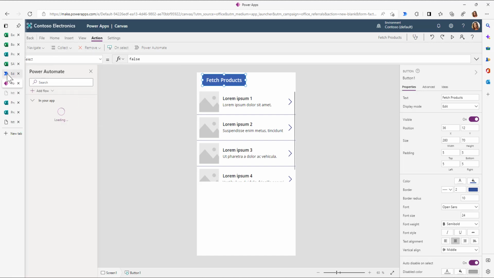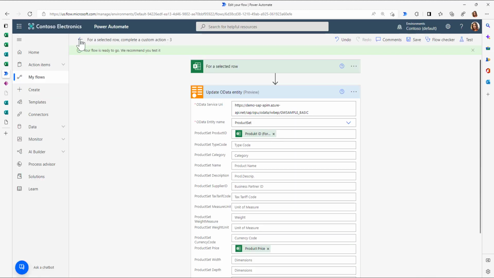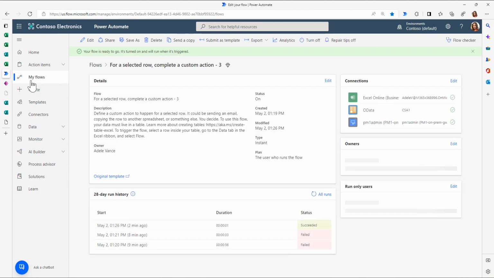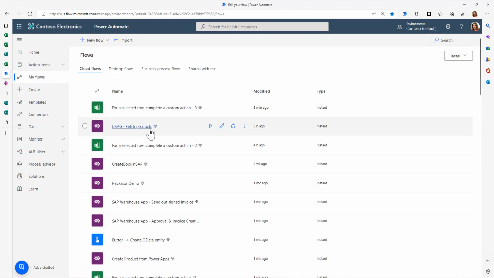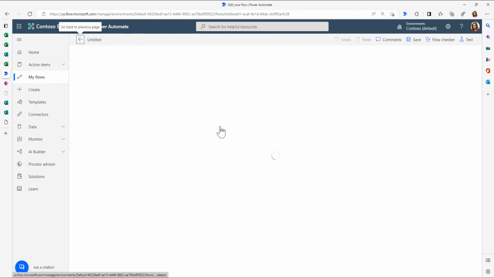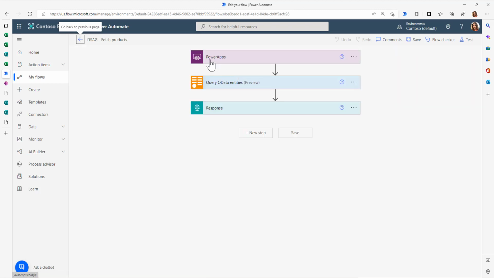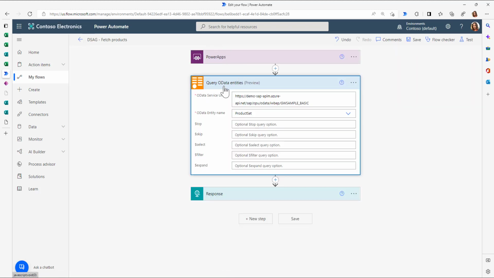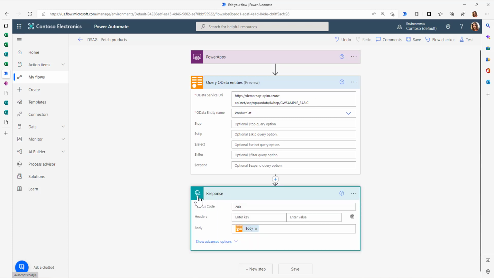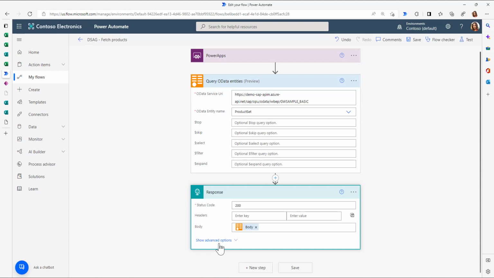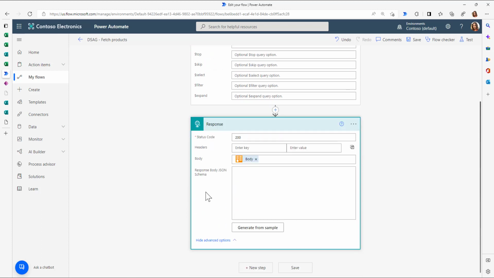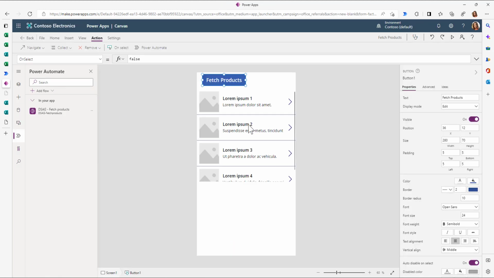So let me quickly go to Power Automate and take a look at this specific flow that I previously created. There's really not a lot to it. If there is a trigger from Power Apps, then use the OData service, query the product set, and return the responses. The only thing that I did is map this to a JSON schema so that I know what is actually coming back.